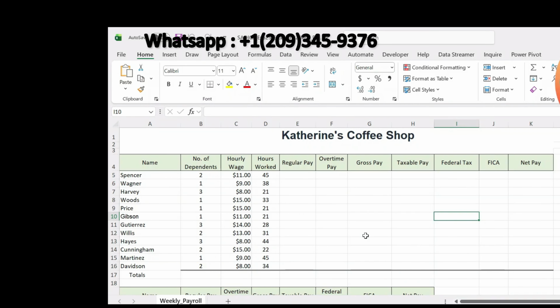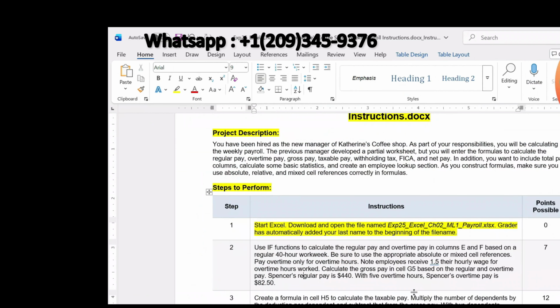We will apply all the instructions, all the formulas, and all the questions will be solved in this Excel workbook. So the first step is just about downloading this Excel workbook. I have already downloaded that one. So now we're going to move to the next step, that is step number 2.